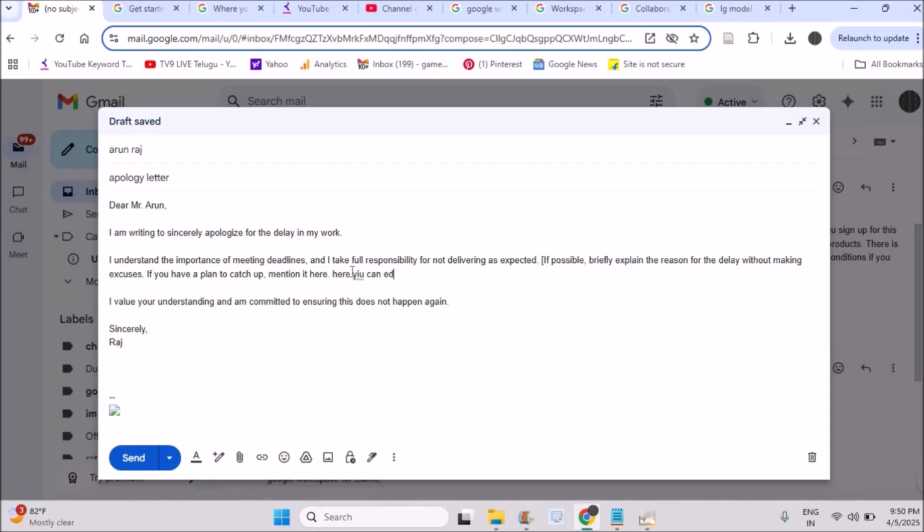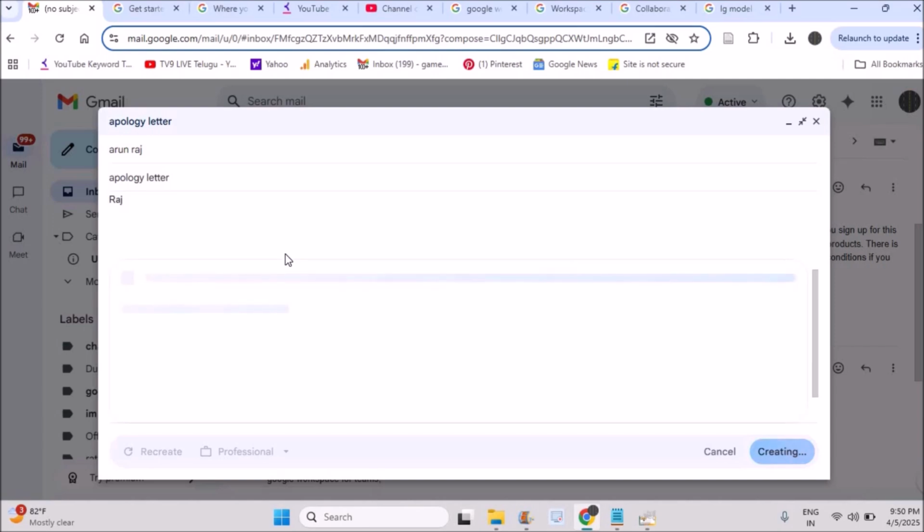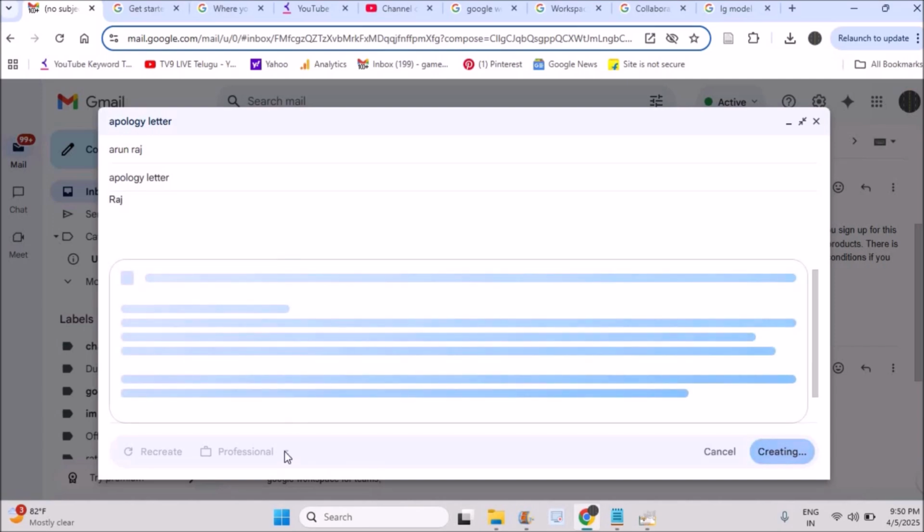Once it is here, you can add some more words to this email if you want, and if you want to delete something, you can delete it. At the bottom, if you again click on this pencil symbol, which is Help me write, you will get a few options like professional, casual, friendly. You can make use of those options to alter the already created AI email content a little bit.